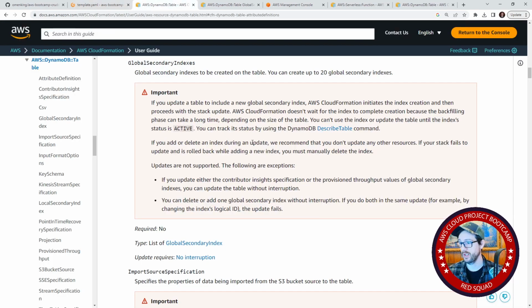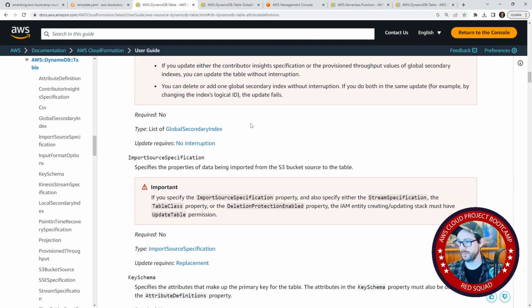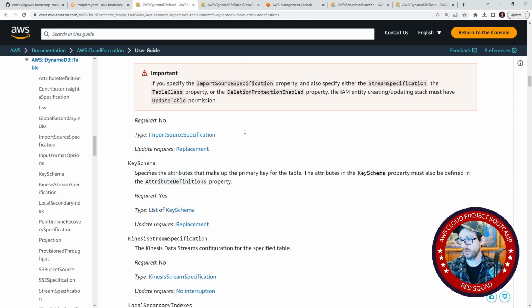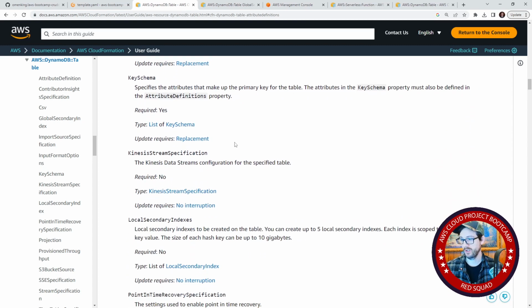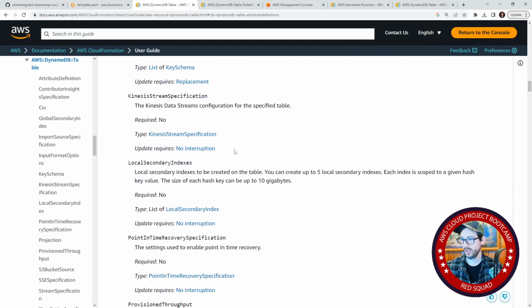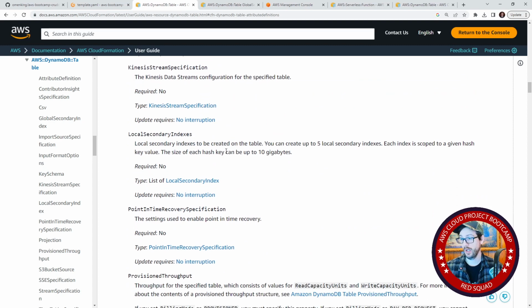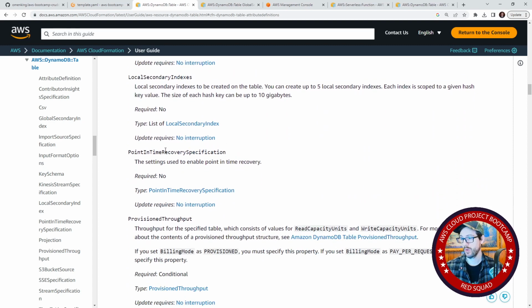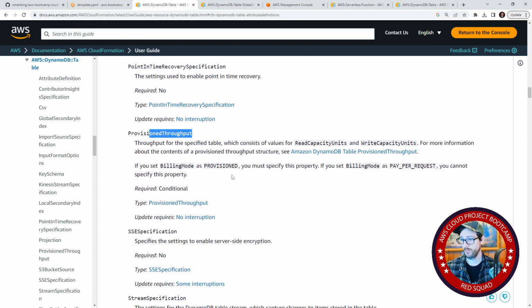Let's see if there's any other things that we could be setting. Import source specification specifies the properties of data being imported from an S3 bucket. That's cool that we can do that. Don't care right now. Key schema, we already defined that. Kinesis stream specification. We're not streaming to Kinesis, but that sounds like fun. LSIs, we're not doing any of those. Point in time recovery specification. Recovery sounds good, not doing that right now. Provisioned throughput, we set that.